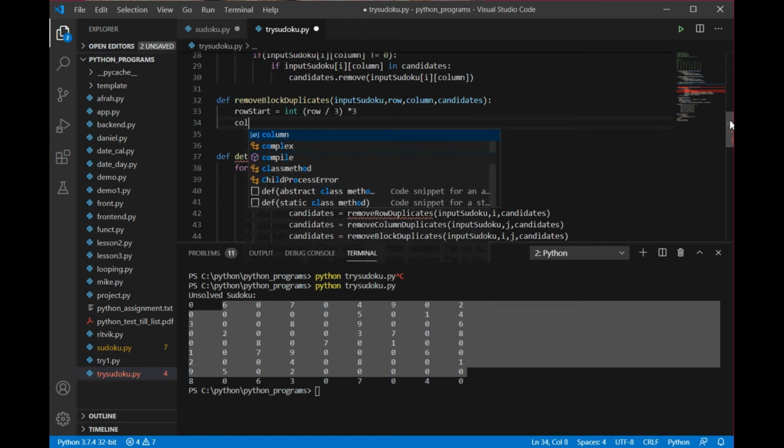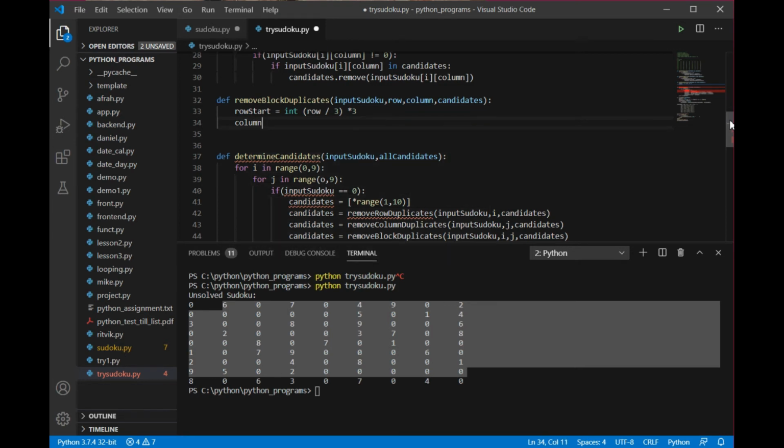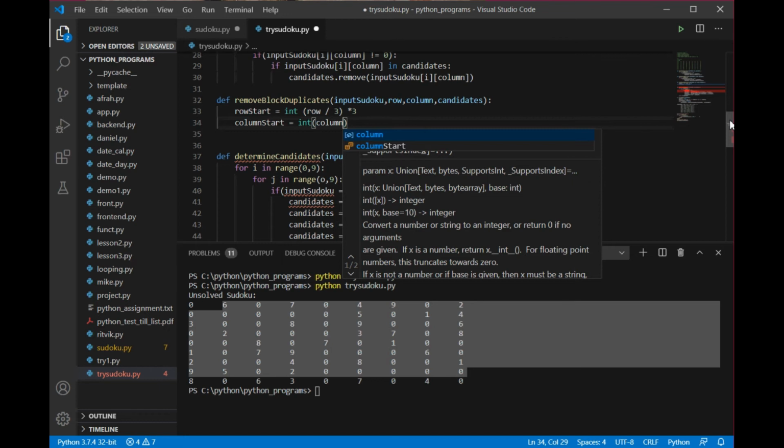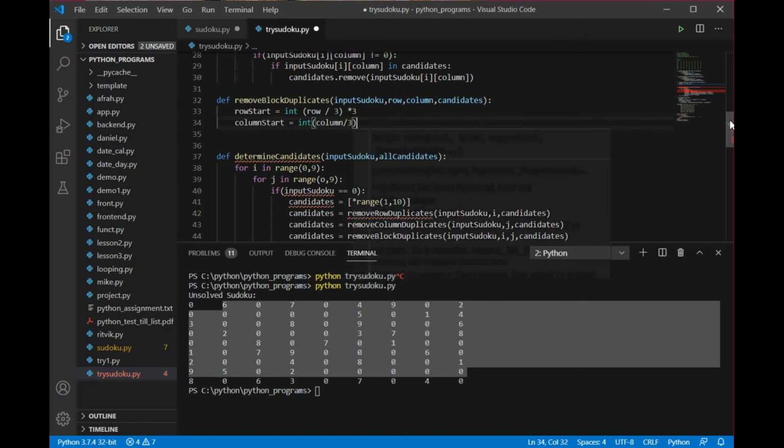Similarly, we are going to do that for column start. Column start is equals to, now we are going to divide that column by 3. Since it is a square matrix, we are going to use the same concept for rows as well as for columns.